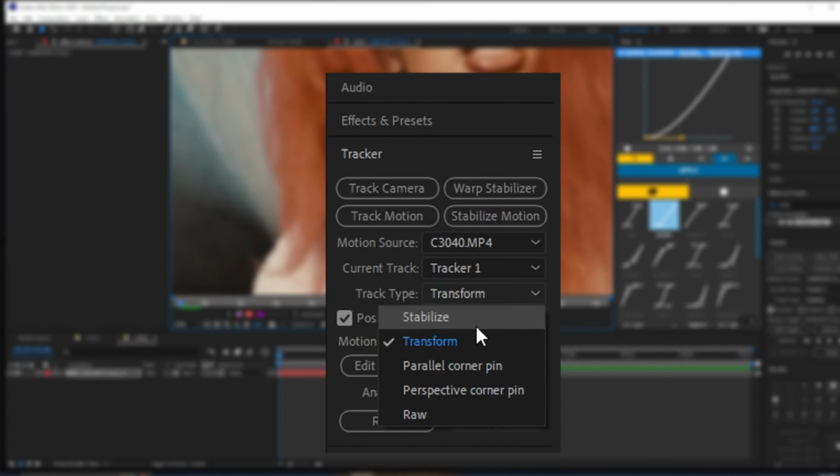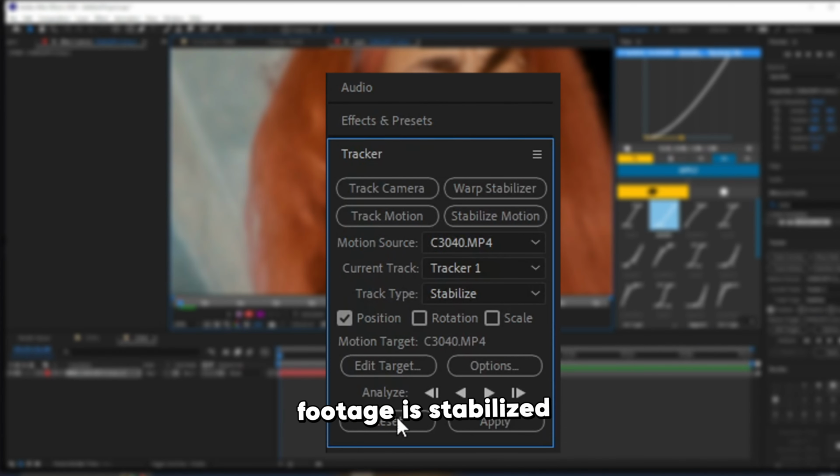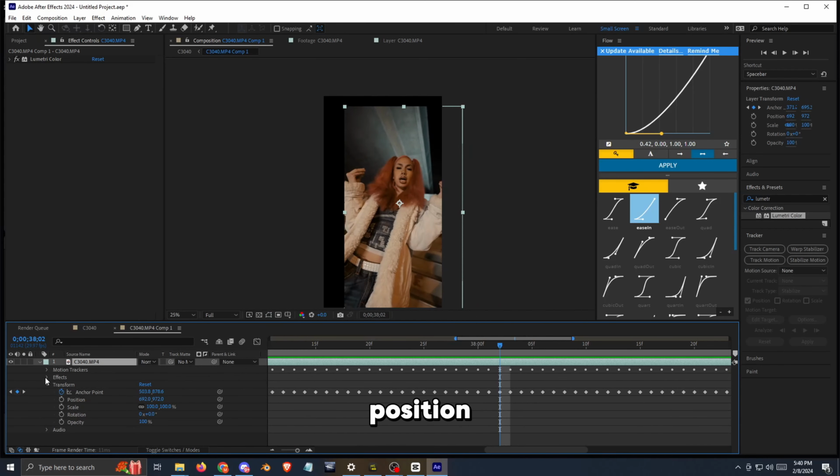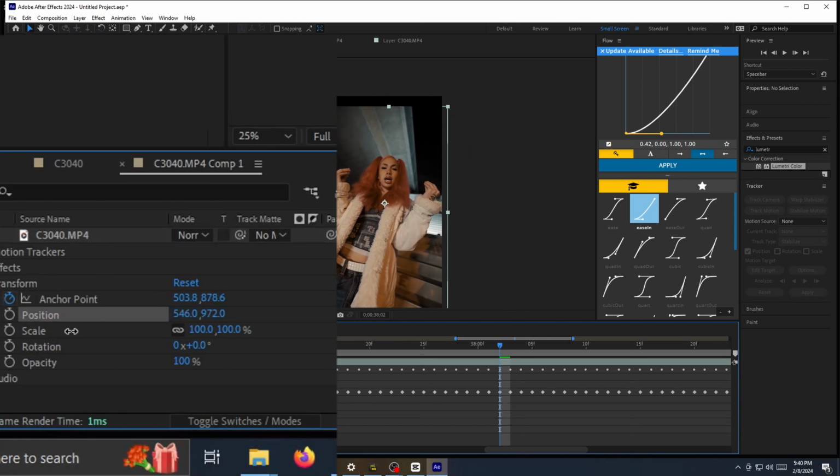After you do that, go ahead and click stabilize, then click apply, and now your footage is stabilized to a certain part of the screen. Go ahead and change the position point so the face matches exactly where you want your footage stabilized.